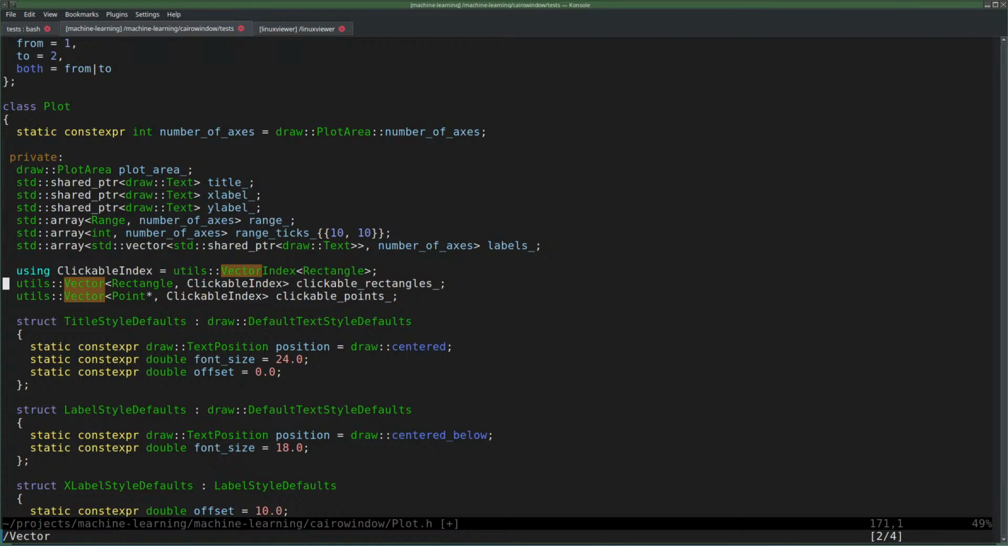Okay, so I have a vector with all the rectangles and pixel coordinates that are clickable, and then the index at which we find a certain rectangle corresponds to the element inside this one because it's the same index, and that then gives us a plot pointer that belongs to it. It should be a start.